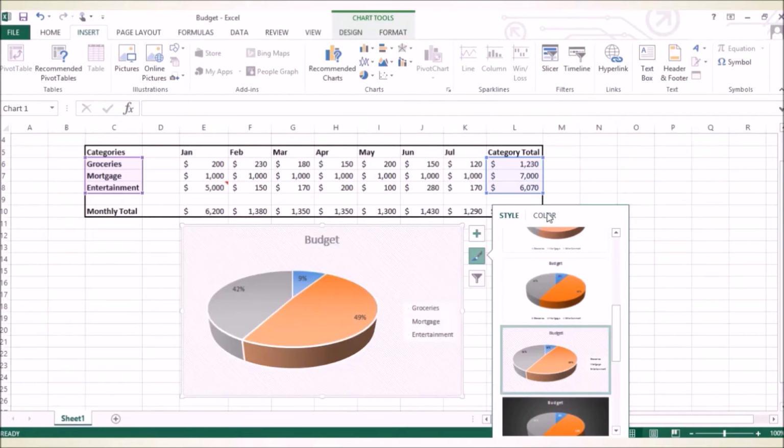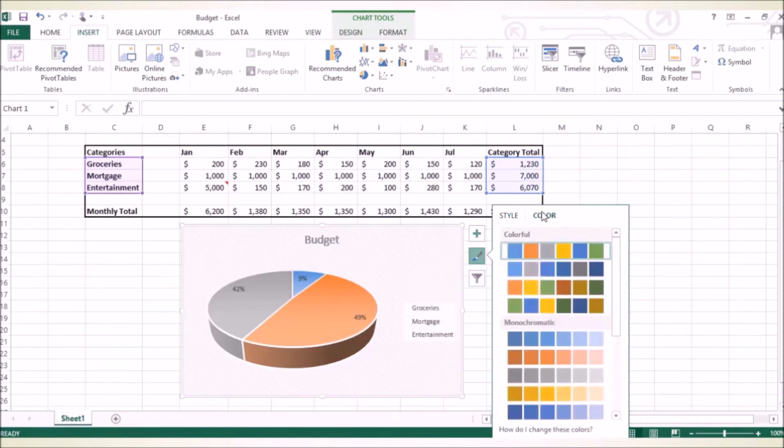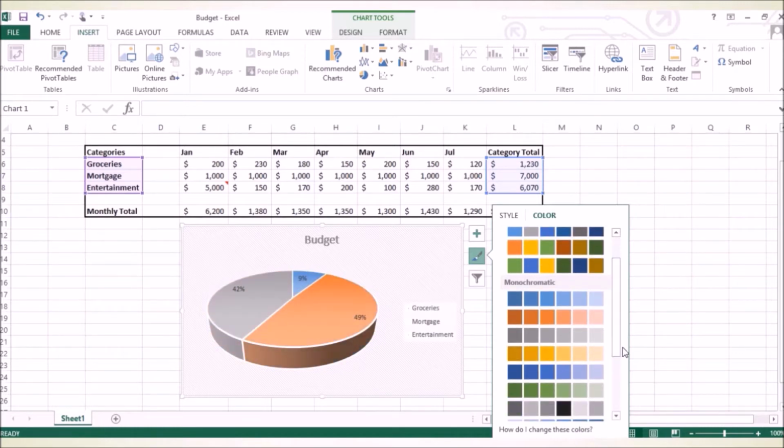Now, if we go back up to the top and select Color, we have two different styles of color themes. The first one is Colorful. As you can see, if I hover over these, each section of the pie is a different color. Or we could do Monochromatic, which will give us different shades of the same color for our pie chart. Shades of green, for example, or shades of orange.